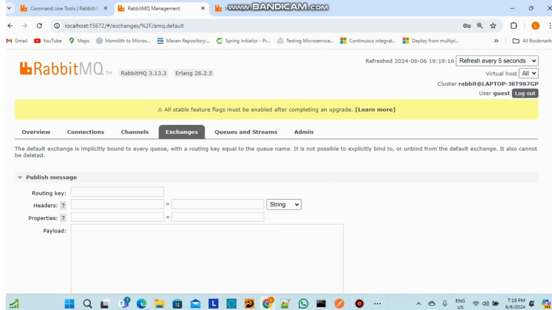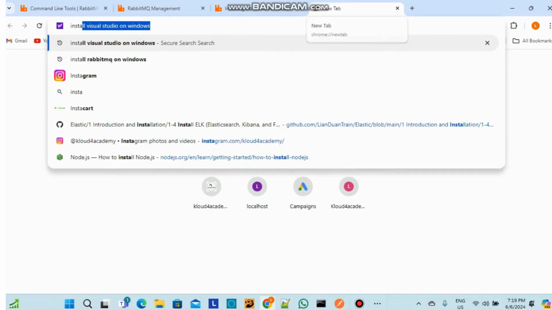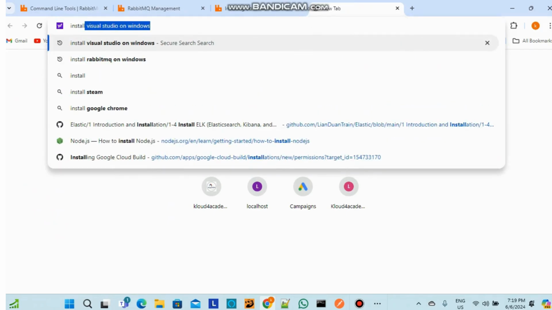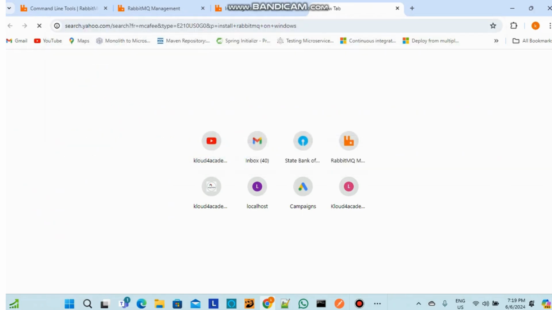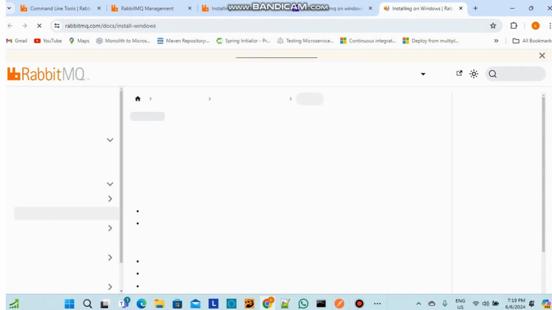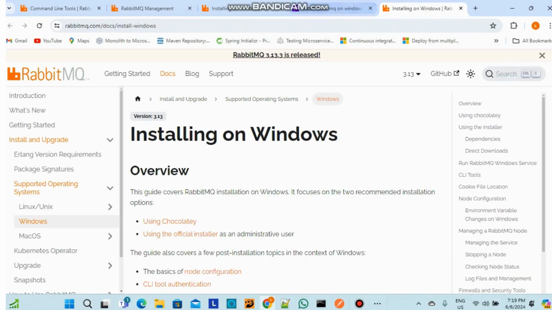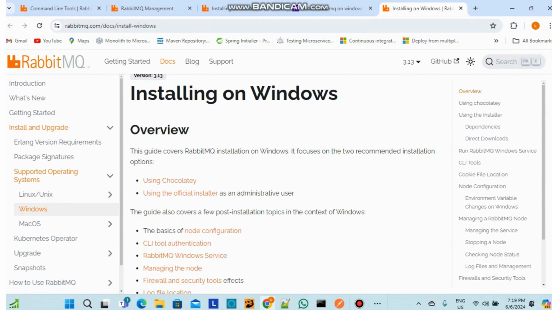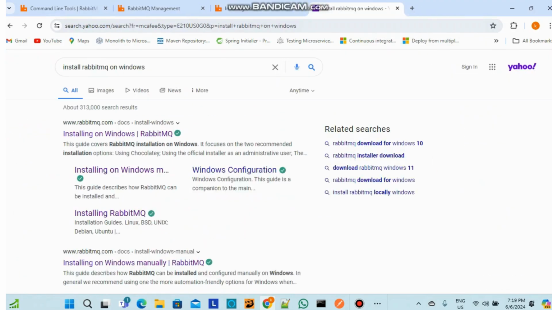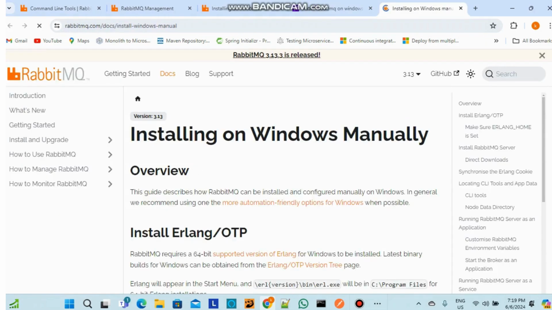We can also install it locally. Since it's a demo, I'm going to use the RabbitMQ and Erlang that I downloaded, the latest versions. If you search for install RabbitMQ on Windows, you will get the steps. There are also some tools we can use to install it, but manually we can also install it. This is the manual installation.